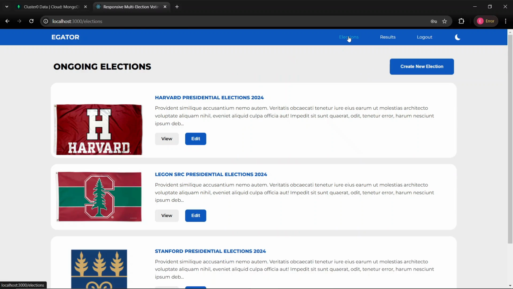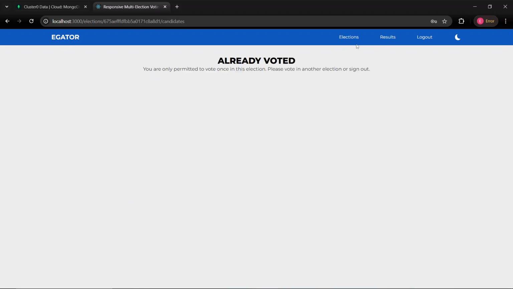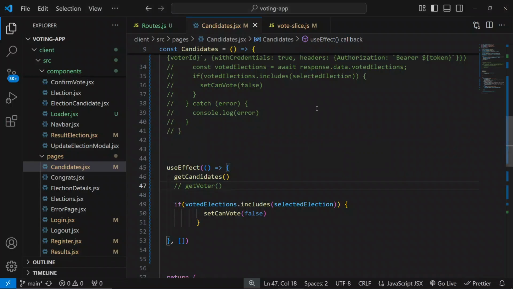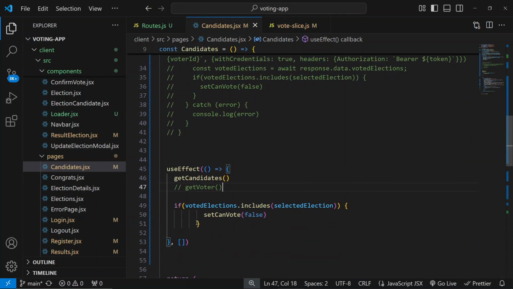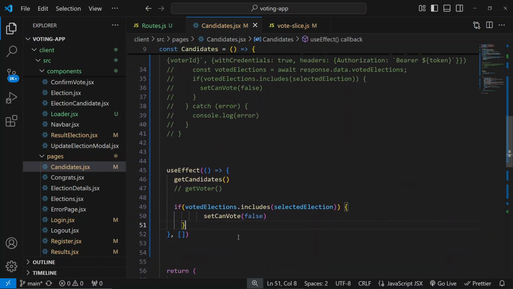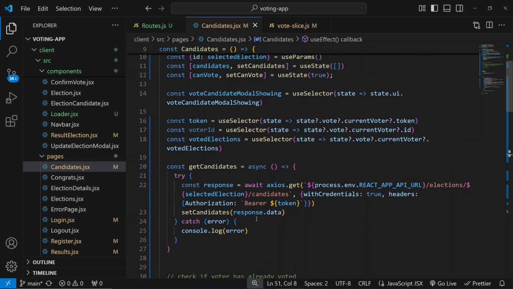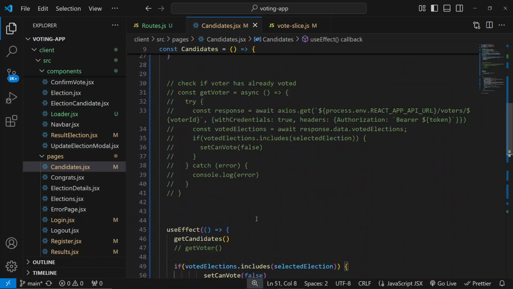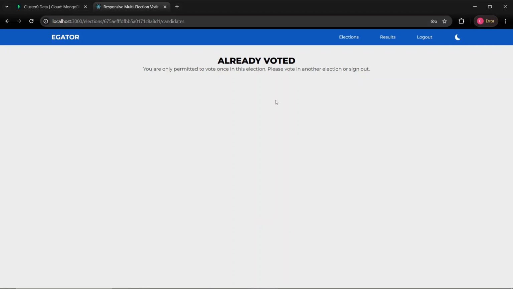So it depends on you what you want to do, really. But I am going to leave both in case you have any issue, which you shouldn't. I don't think you should have any issues with either of them, but you get the idea. There's the simplest way to check if the user has already voted in this particular election. I hope that makes sense. All right, so that's it for this candidates page.